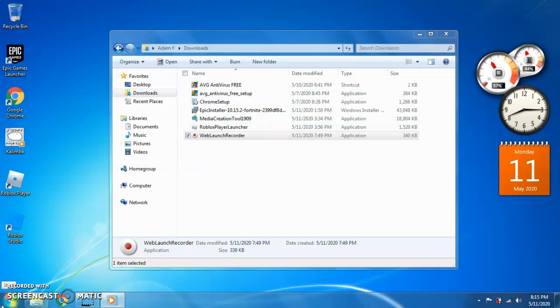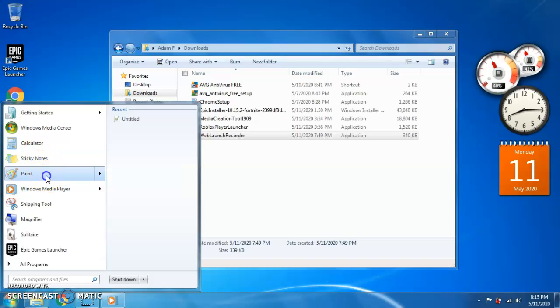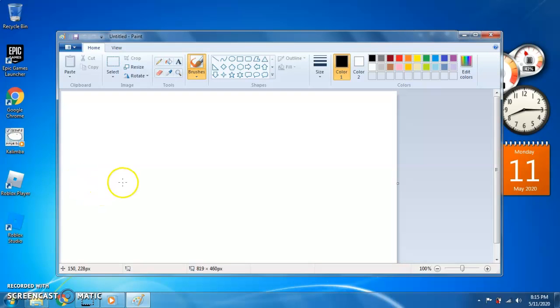So click on your start icon, go to Microsoft Paint, and go ahead and do it, whatever you want.